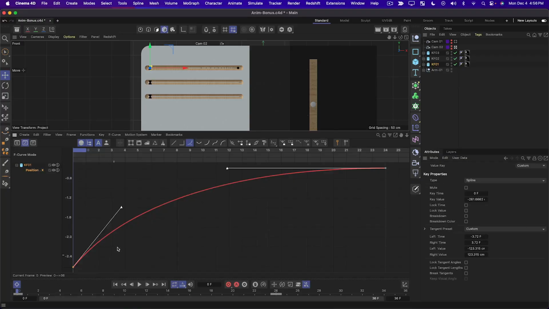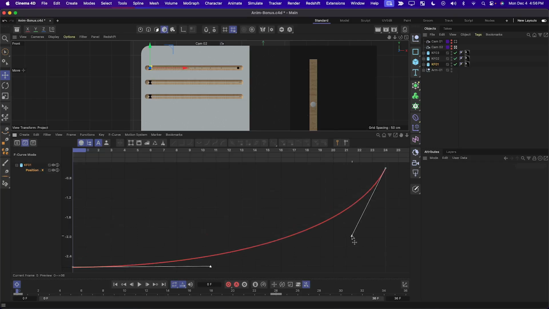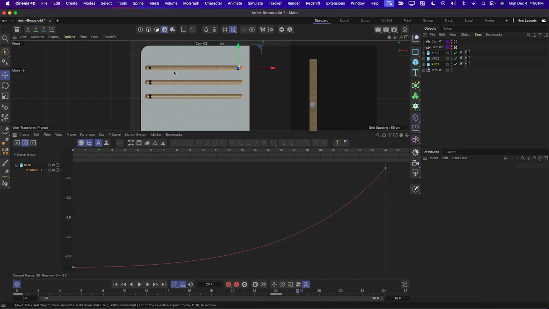And then of course there's the inverse of that, where if something's gonna be flying off the screen, you could invert this and actually have the ease at the beginning and have no ease at the end, and this is the kind of thing you're gonna get. Now, what do I actually want for this example?